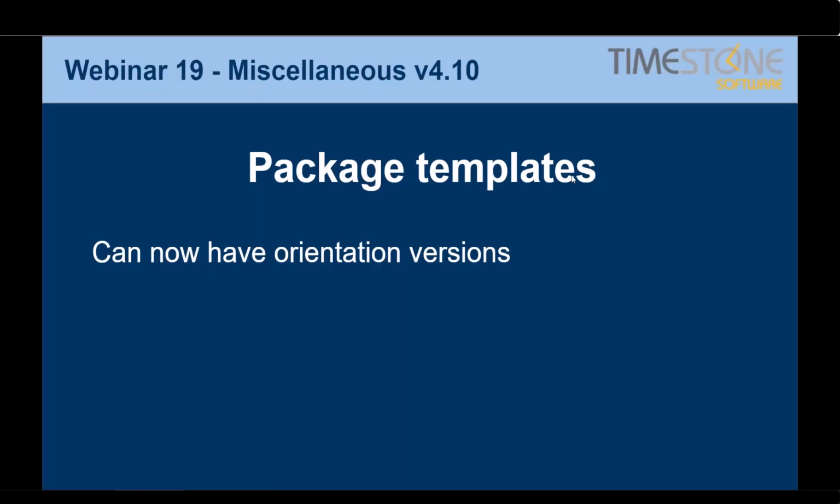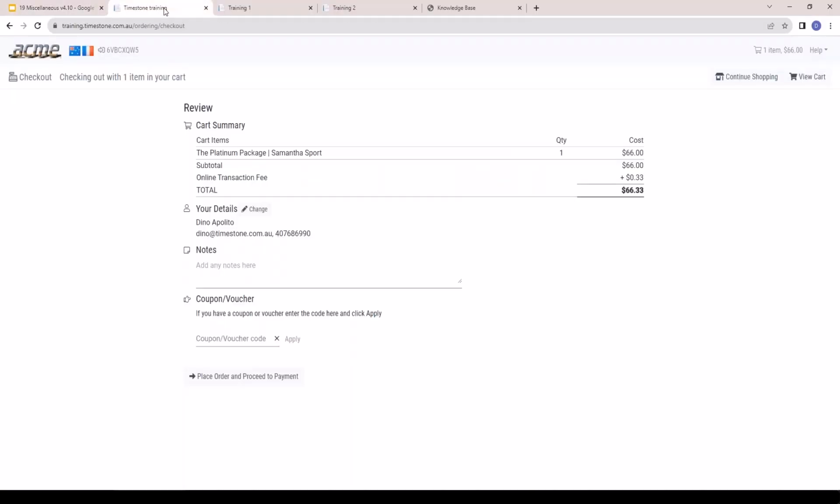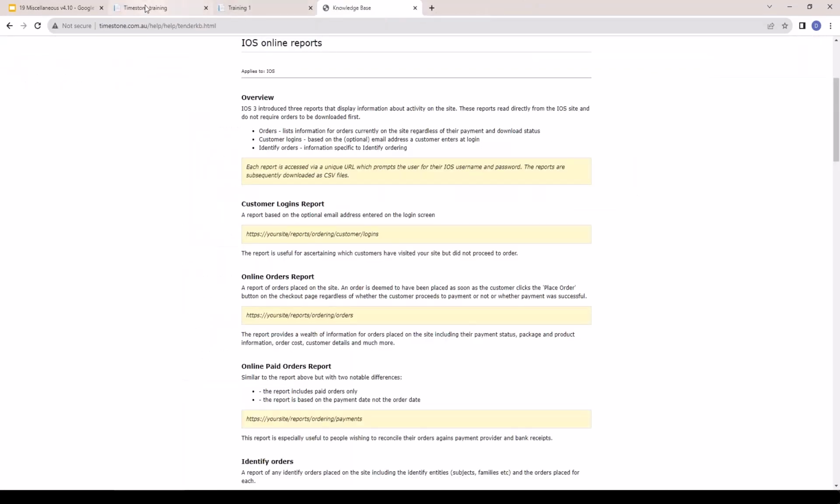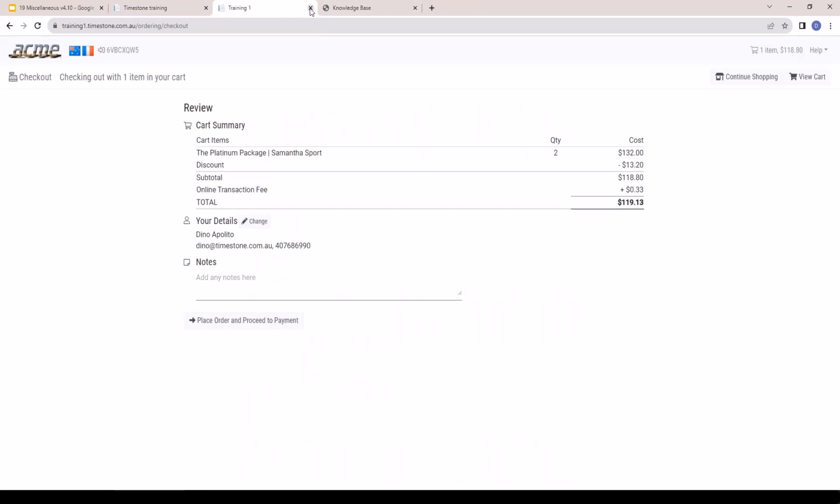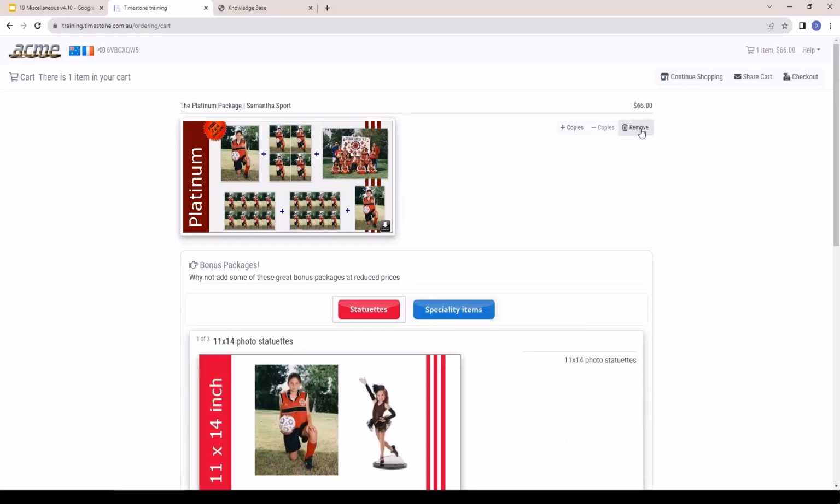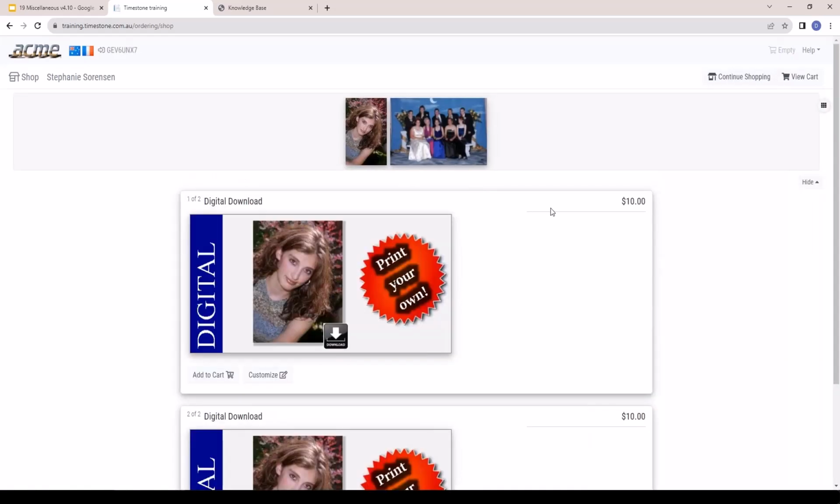All right, package templates. Let's go back to here and I'll get rid of these. Get rid of that. Okay, and view cart, remove the cart. Okay, I'm going to a different subject. Okay, behold Stephanie. She has a couple of images. One's in the portrait vertical orientation, the other one's in the horizontal landscape orientation.